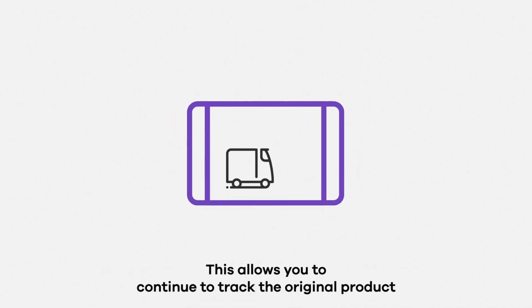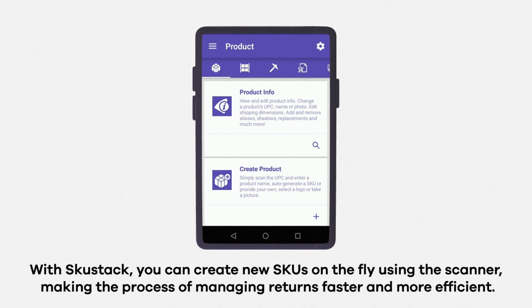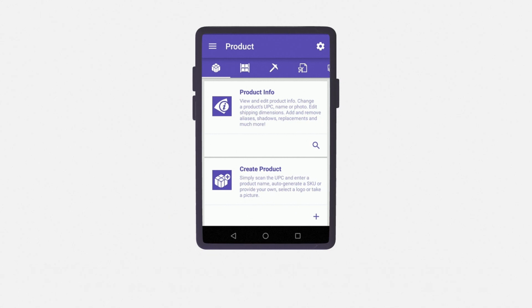SKU. This allows you to continue to track the original product and also sell the returned product as used on platforms like eBay and Backmarket. With Skustack, you can create new SKUs on the fly using the scanner, making the process of managing returns faster and more efficient. Here's what you need to do.